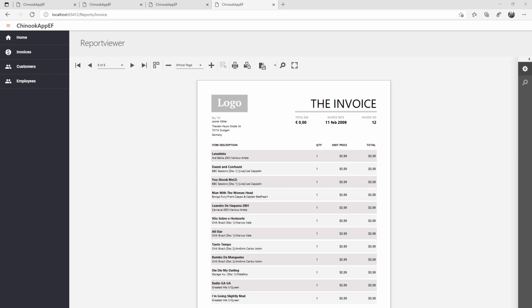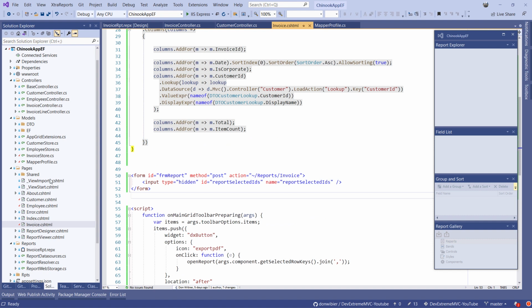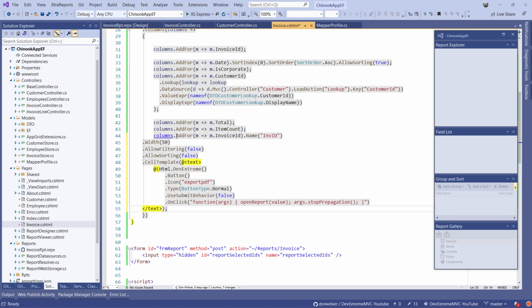We can also add a column to the data grid to allow us to preview individual records. And we do this by switching back to Visual Studio, and in the grid configuration I'll add the following code. For this I will add a column which is bound to the invoice ID, and I will give it a name, invID. What I'll do next, I'll specify a width of this column. I allow filtering to be disabled, and also sorting will be disabled on this column.